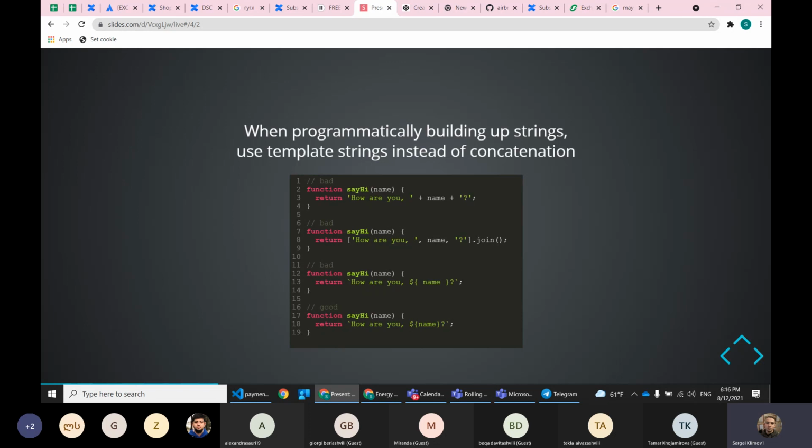Also, it's good practice, when programmatically building up strings, to use template strings instead of concatenation. Maybe you know template strings. It's another JavaScript feature which appeared also after ECMAScript 6. Using this syntax, the dollar symbol and curly braces, inside single quotes, we could get access to variables inside the template string.